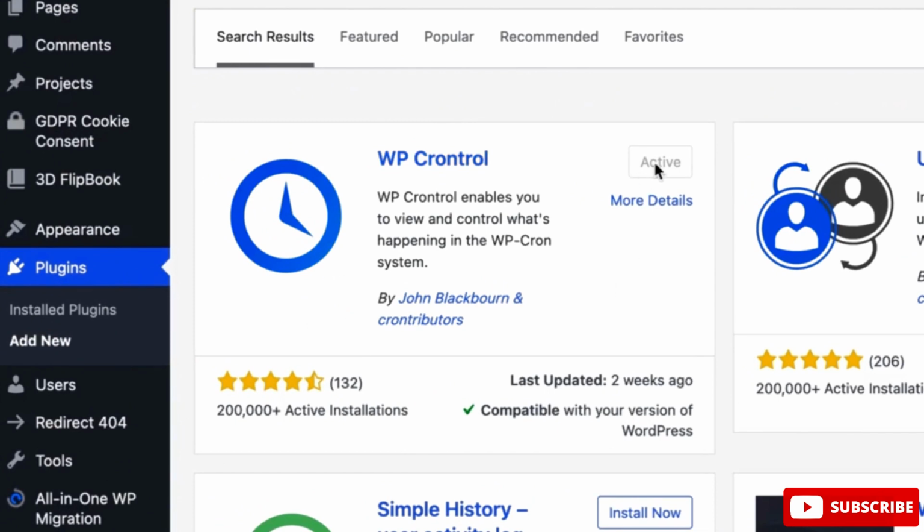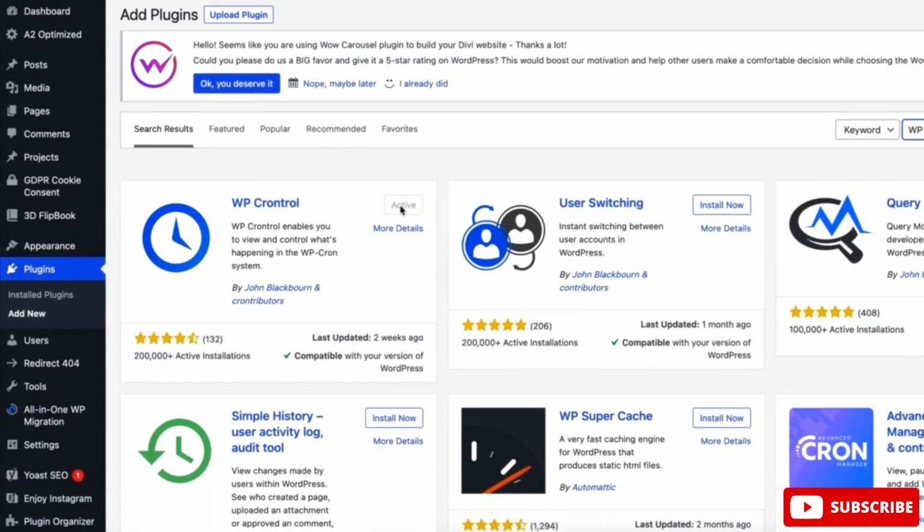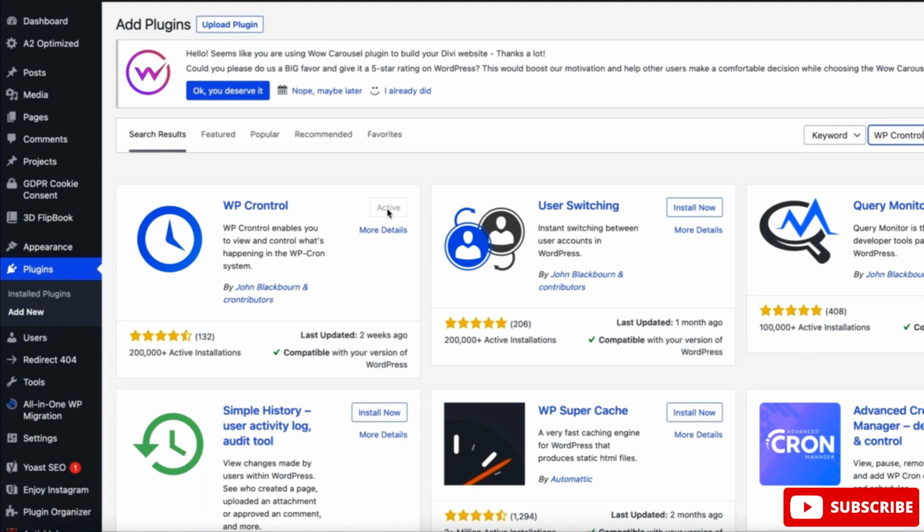As you can see, I already have it installed, but if you don't, you're going to click the Install Now button and then activate. And in the next lesson, we will dive into this plugin and how it can actually help your site and speed it up. It's going to be a good next lesson because a lot of people don't know about this one. So we'll see you in the next video.